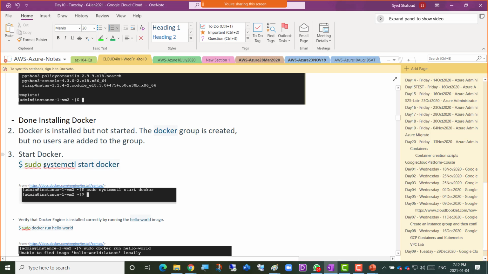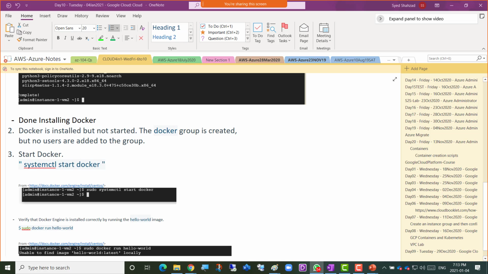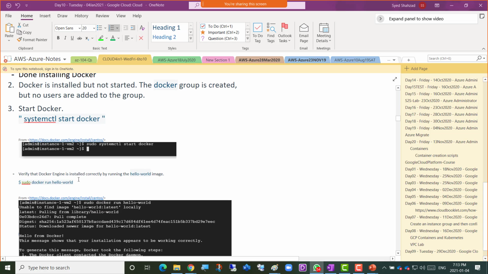The actual command is, I'll just remove sudo from everywhere because we already logged in as root. So it is systemctl start docker. So this is the command for that. Other than that, verify that Docker Engine is installed correctly by running the hello world image. There is a command for that too.